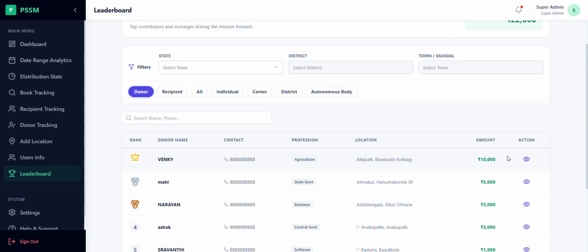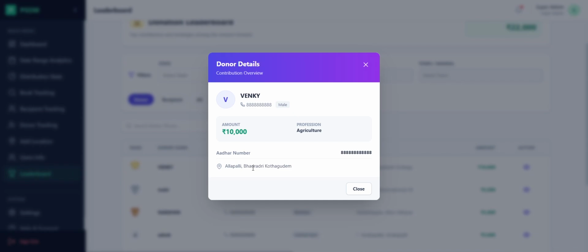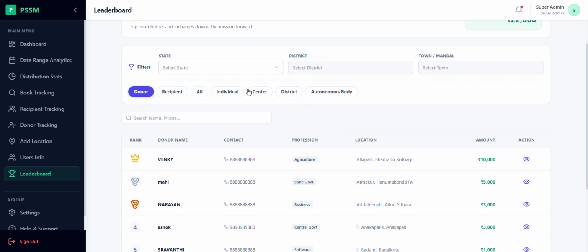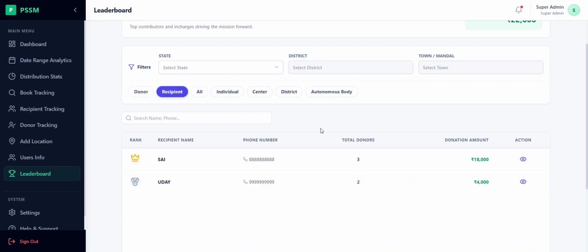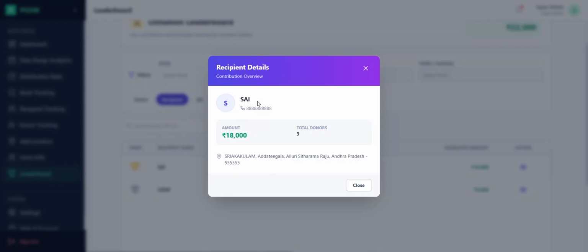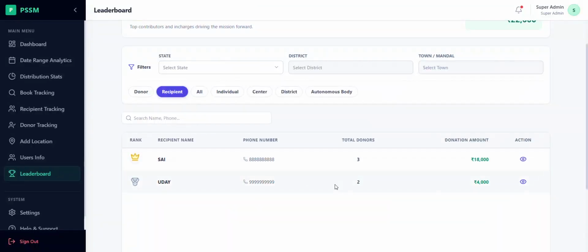For example, Venki donated 10,000 rupees. If the super admin wants to see the information about Venki, we can see it here. In the recipient-wise view, a recipient is someone who takes the books and collects individual amounts from different places, right? Sai is a person who collected 18,000 rupees from 3 donors, and Uday collected 4,000 rupees from 2 donors. And if the super admin wants to see the information about Sai, he can see and contact him, and this is the address of the particular person.